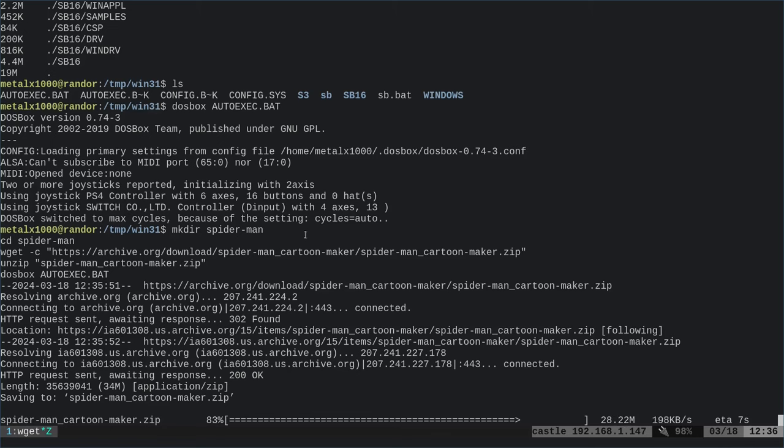But once this 34 megabyte file has downloaded, it's going to unzip. We'll move into that directory and start DOSBox. I'll pause here for a moment just so you, well, we only got 4 seconds left according to this. Very long 4 seconds. I used to love this program back in the day.